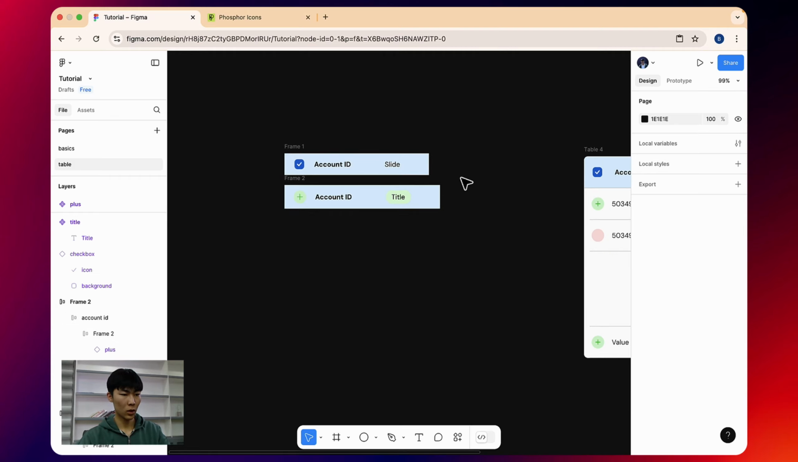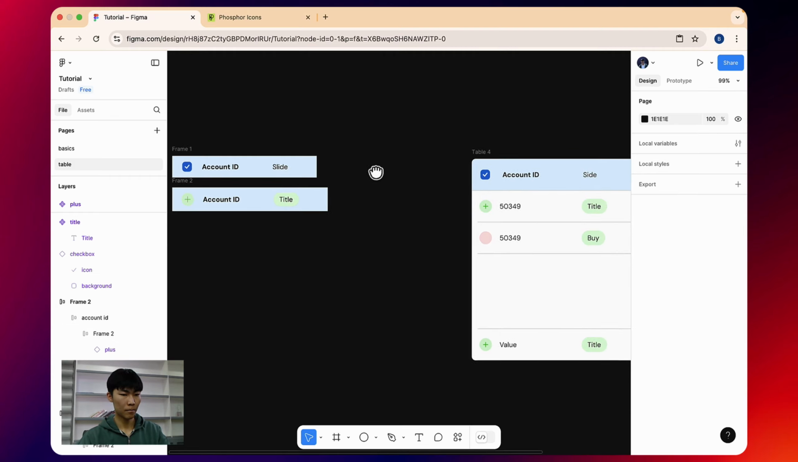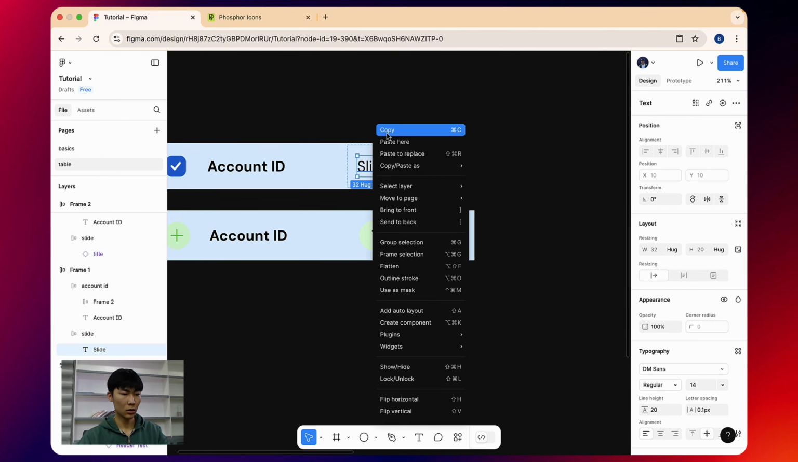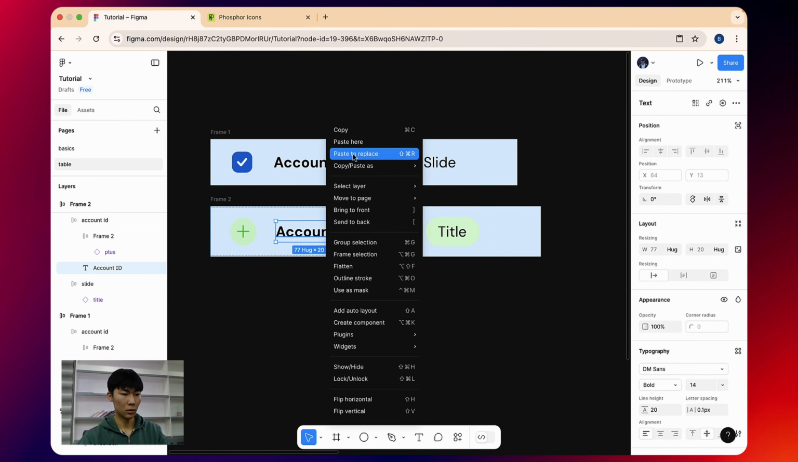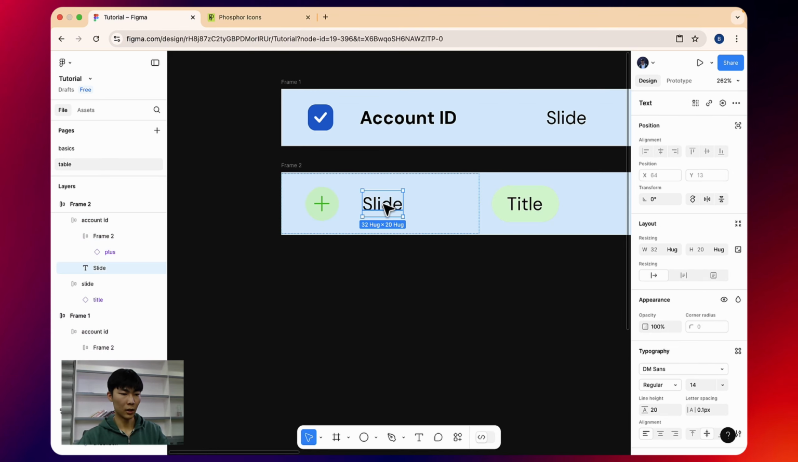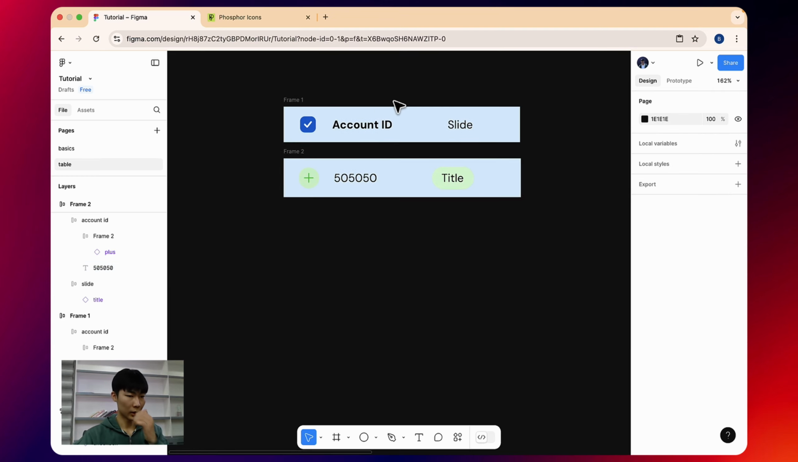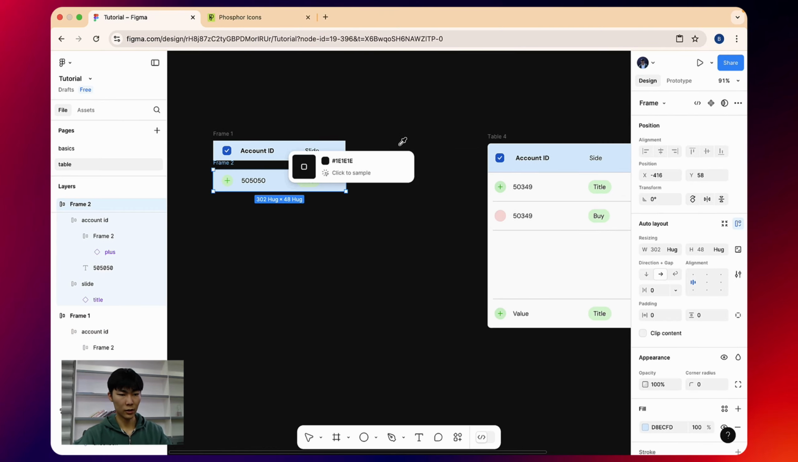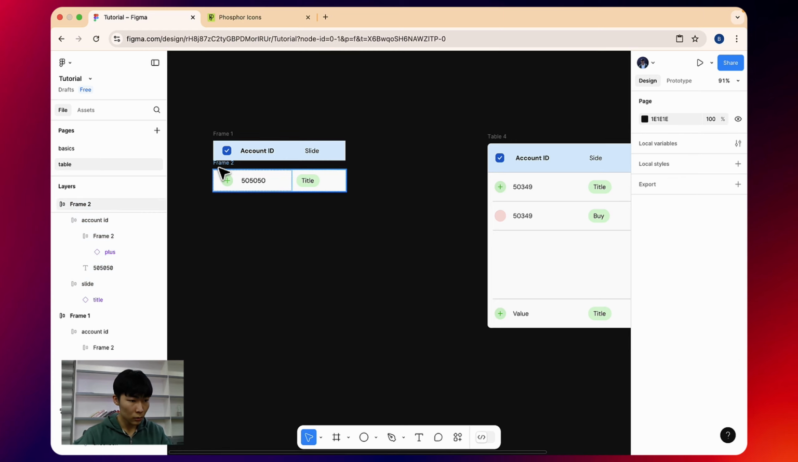And for this one, I'm gonna copy this slide one and place it, and let's write some random numbers like 50, 50, 50, something like that. So it looks pretty good, I guess. So let's group them. First, I'm gonna change its color to this white one. So it looks pretty good.